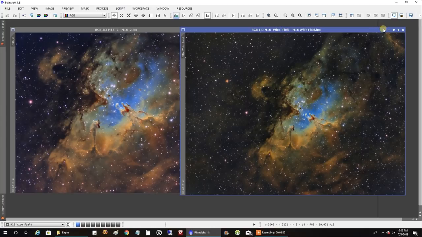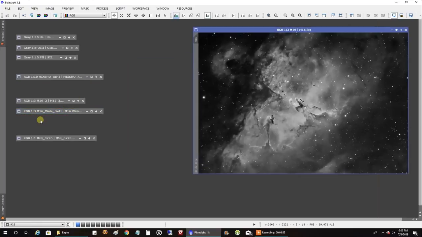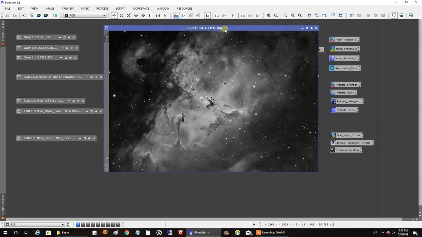And I actually printed a different version already because I liked the HA version only. I thought that's cool sometimes when you just see it in mono. I think that'll be a cool metal print right there as well. So, anyway, that's my Eagle Nebula, the Pillars of Creation.